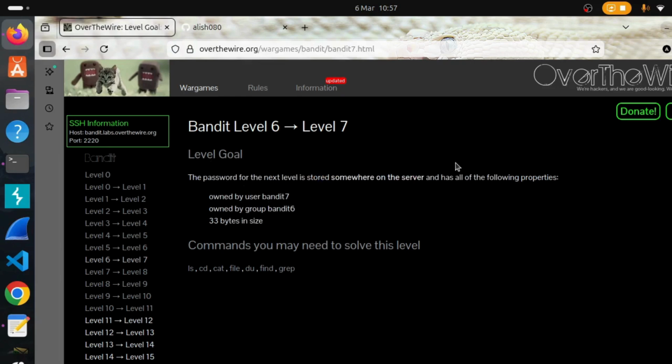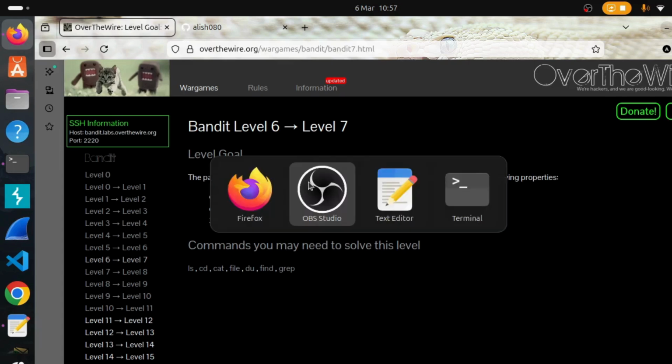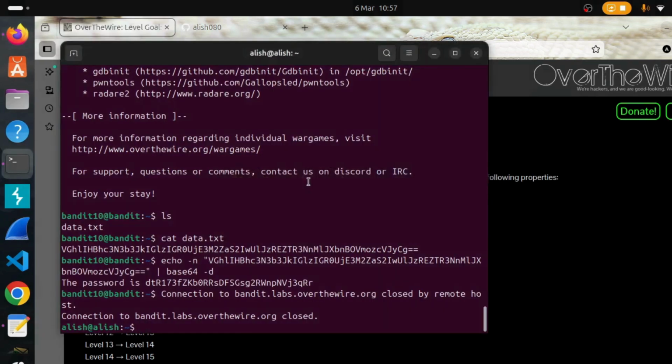Hello everyone, welcome back. Today we'll be covering another 5 levels of our OverTheWire Bandit problem. Okay, so we'll be solving our first level 6 to level 7, technically a level 6. So in order to solve our level 6 problem, we're gonna solve this.